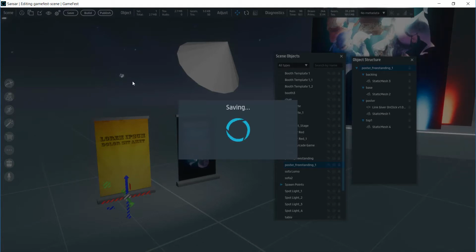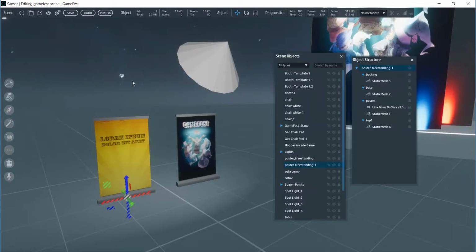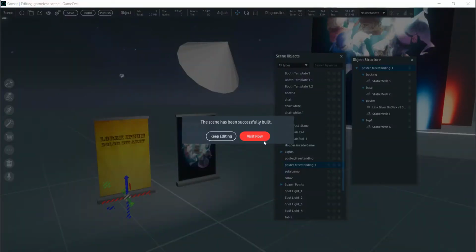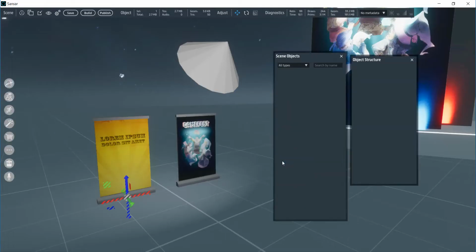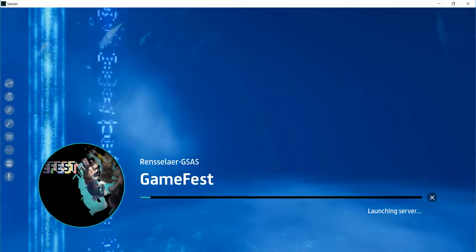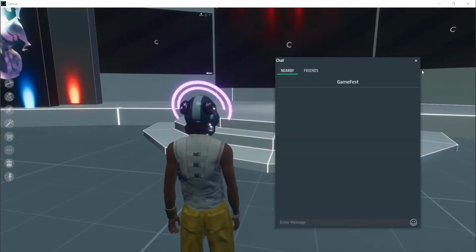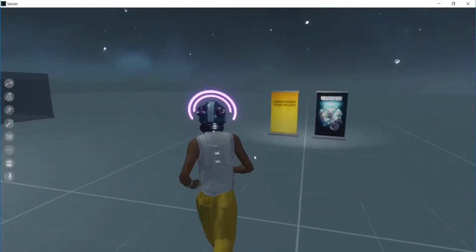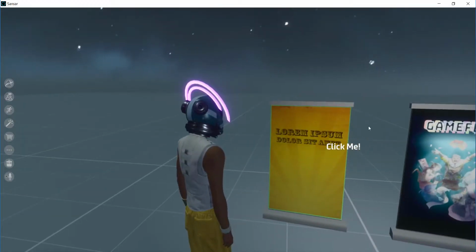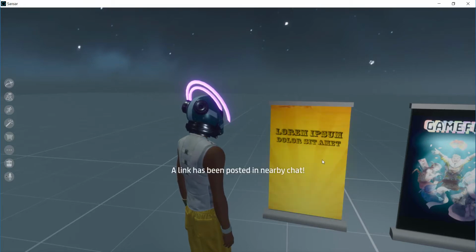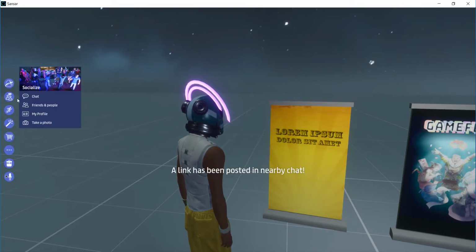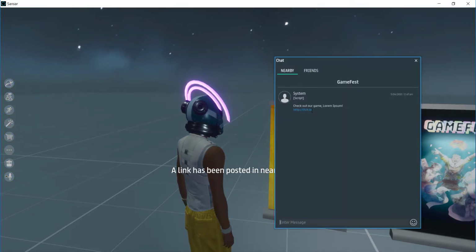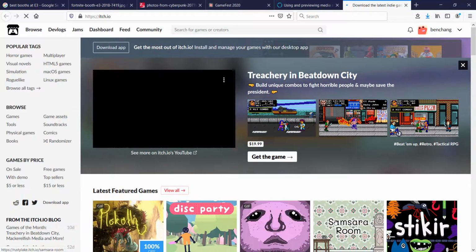I'll go ahead and save it, and then build it, and then try it out. All right, let's go ahead and test it. So, you see when I move my mouse over the poster, I get this little click me message. Click that. And then let's take a look in the chat, and here is the URL. And click that and it'll go to whatever your website is.